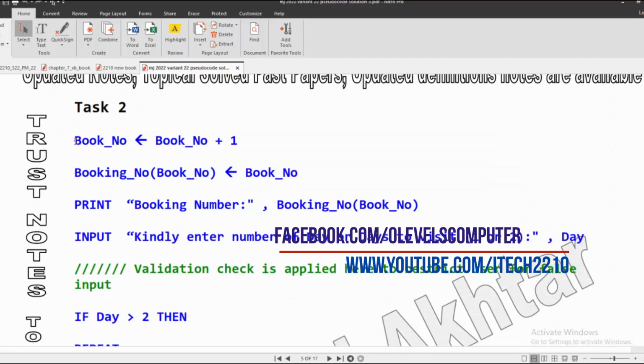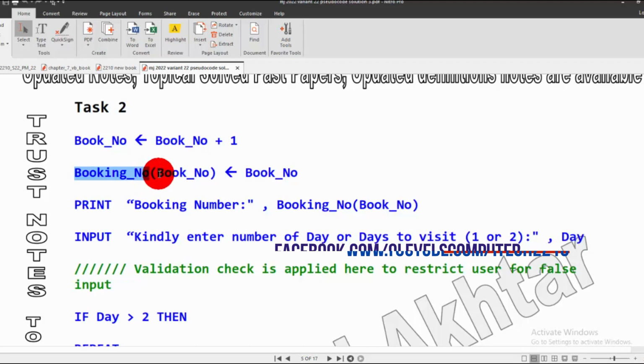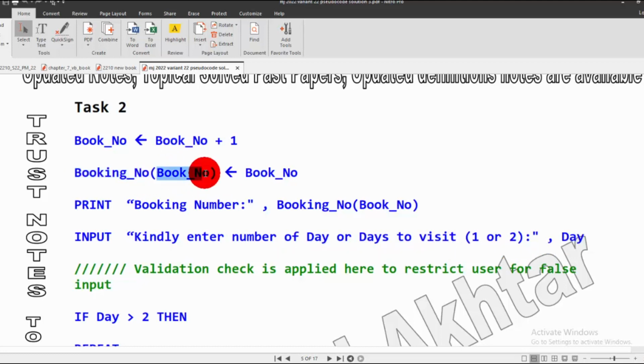I used a book number which has a default value 0, right? So it means the current value of book number is 0. When you add 1, it becomes 0 plus 1 equals 1, so the value 1 will be stored in the book number. Then I used a variable booking number which has 100 values, 100 booking numbers. So it will compare with the bookings that are already stored in the form of an array, whether there are 100 bookings or not.